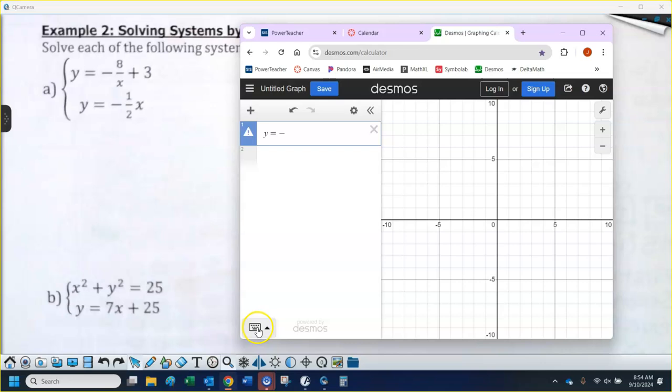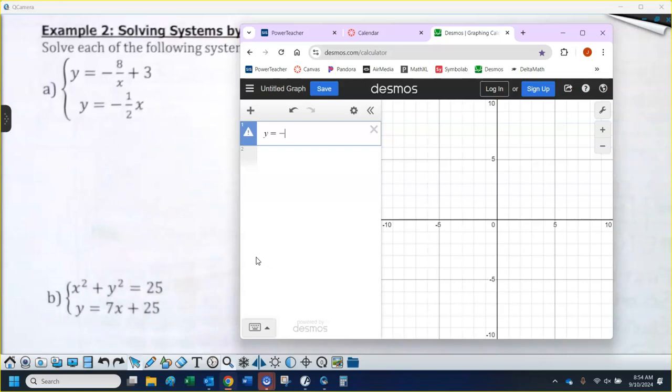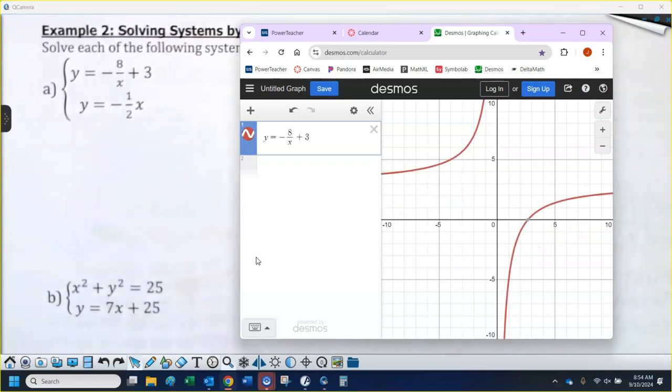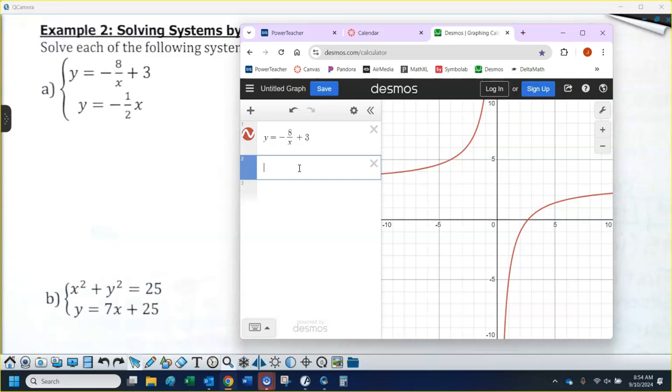If you want to, you can come down here. That'll give you a keypad if you want to use that instead of your actual keyboard on your calculator or on your computer there, but I just usually type it. And I'm going to do 8 over x, and then plus 3. And you guys will actually do graphs like this. This is in second semester, but just to show these to you today, some different types of systems.